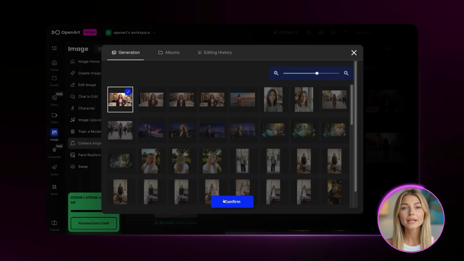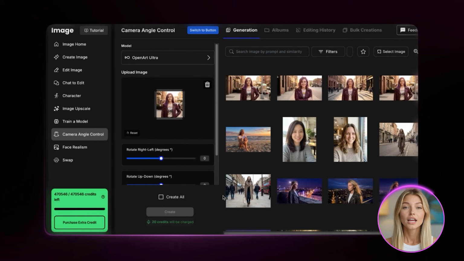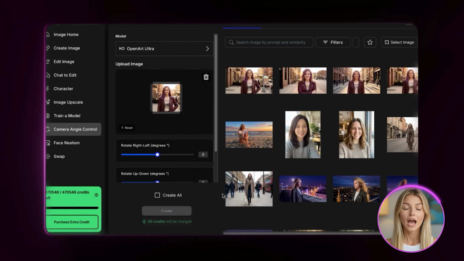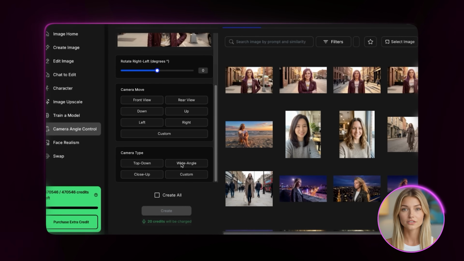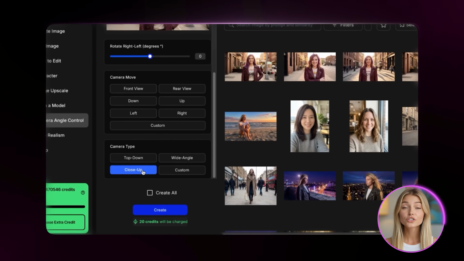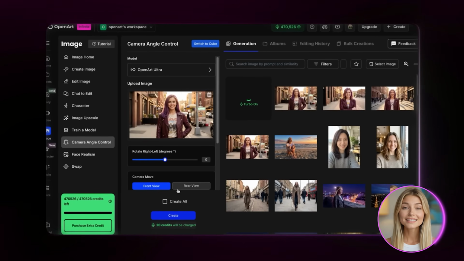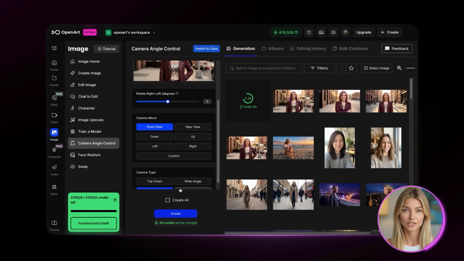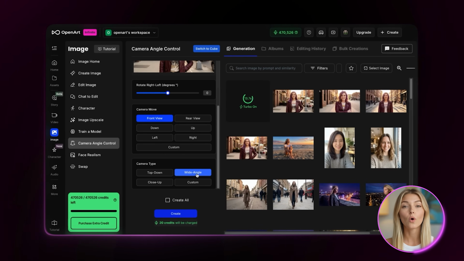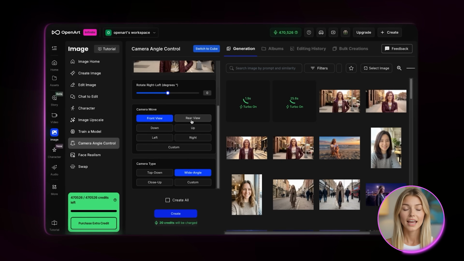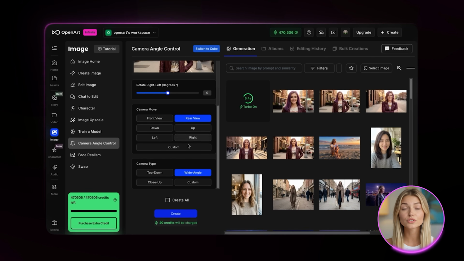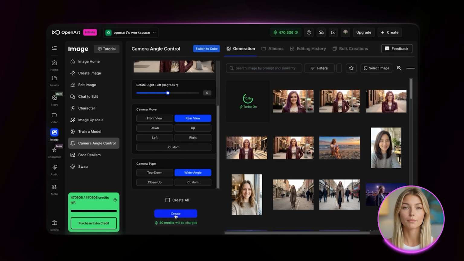Instead of writing complicated prompts for different angles, you just use the controls. I'm going to create 3 additional angles to support our base image. First, I'll use the close-up option to get a detailed shot of her face. This helps the model really understand her facial features. Then I'll create a wide angle for a full body view. And finally, I'll generate a rear view so the model knows what she looks like from behind.